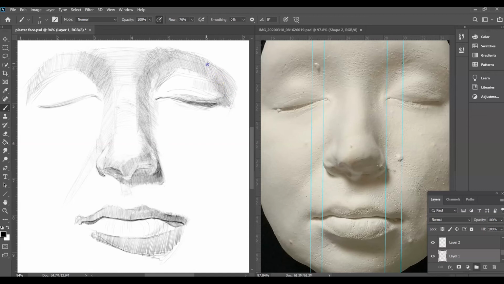And I know I keep on saying this, but I'm trying to think about bringing all of my value relationships up, or all of my values up at the same time, so that I can begin to see everything as a full drawing.